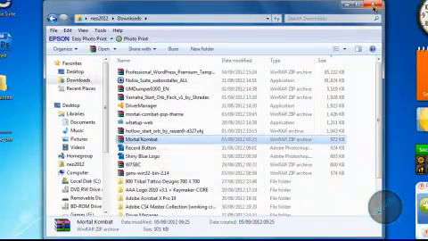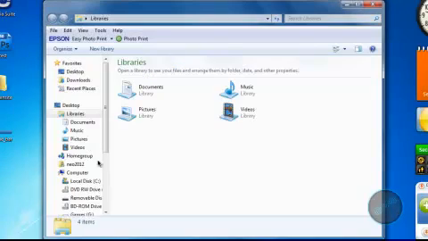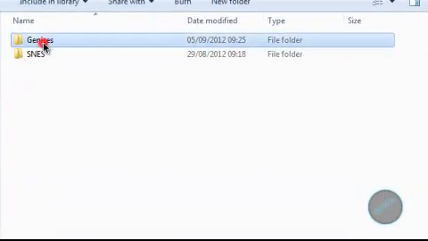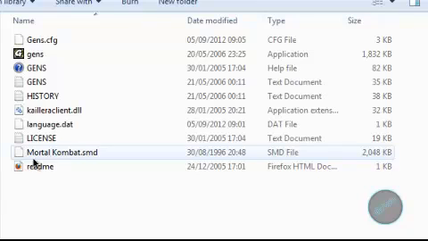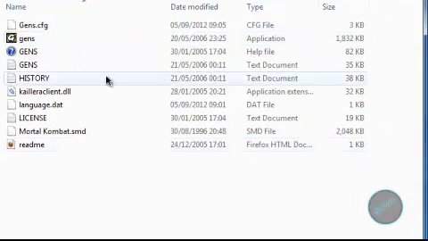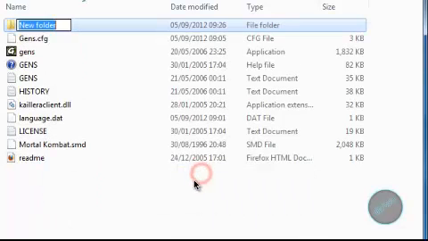Now that game will be downloaded into the Genesis folder, so what we need to do is reopen that file and scroll down to where it says games, double click on Genesis, and as we can see it's here now, Mortal Kombat. But to make this a little bit more organised, all we're going to do is right click, select new, click folder, and we're going to backspace that text out and put new text in and call it ROMs and press enter.